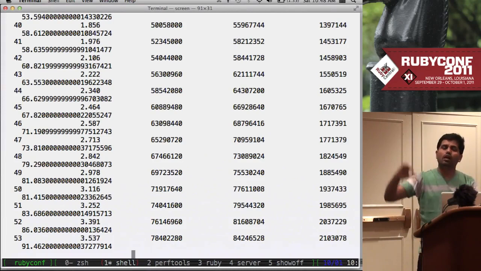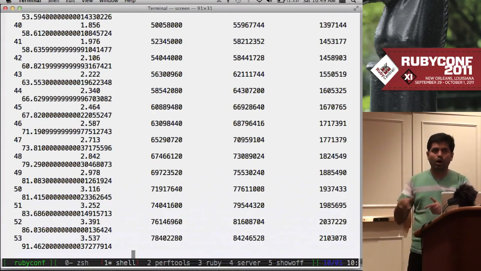So this will not tell you where the leak is coming from. You need to use other tools to do that. I'm going to show how to use memprof to do that. But this definitely can tell you if there's a leak. And this is pretty lightweight, so you can use it.